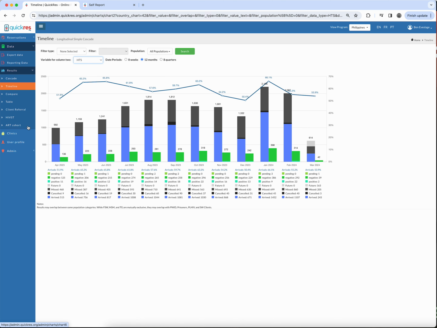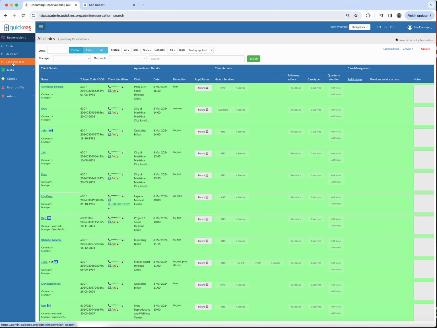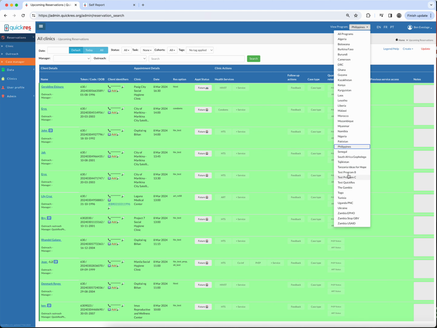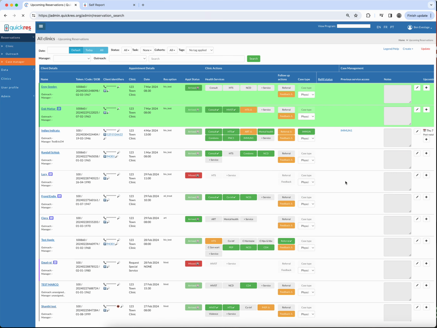I'm not sure if that'll be a function for you, but certainly it's on here, and we're using that in several countries. So something to note. I can do a second video on that. And I'll do a quick view of the case manager view. It gives a different view of reservations. This is real clients. So let me go to the test QuickRes country.